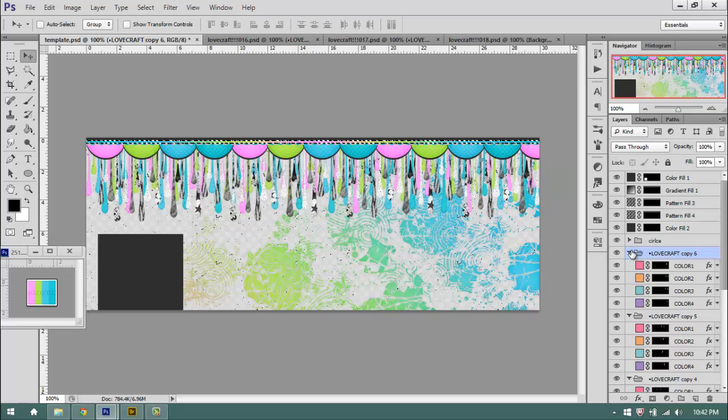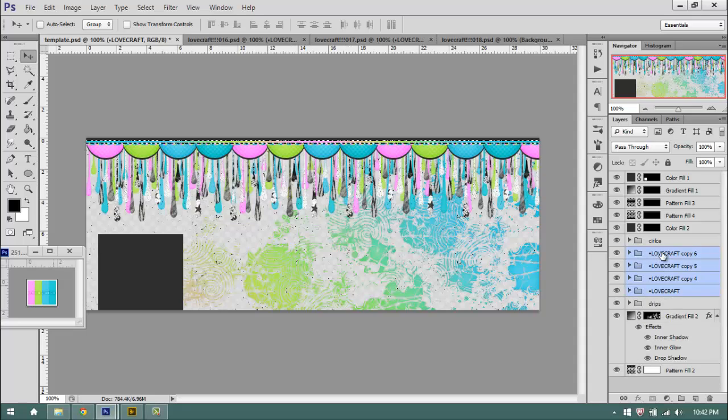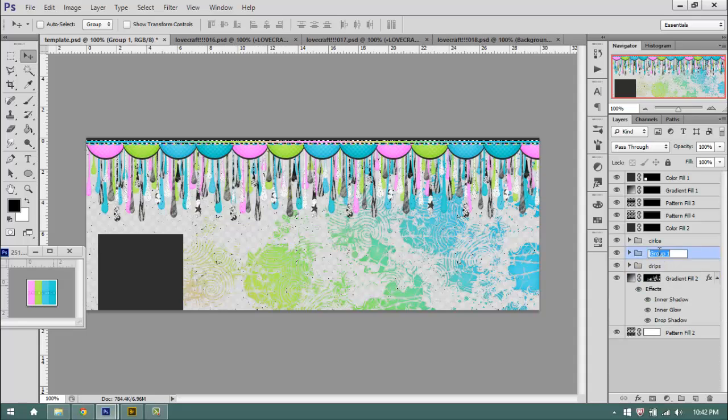So I'm just going to go ahead and hide them, group them, and I'm going to call them black and white drips. And you can put them underneath or on top of the other ones. So underneath they look like that, on top they look like this. I like on top a little bit more, kind of doesn't have so much color pop. Now we're going to go ahead and go for the name.